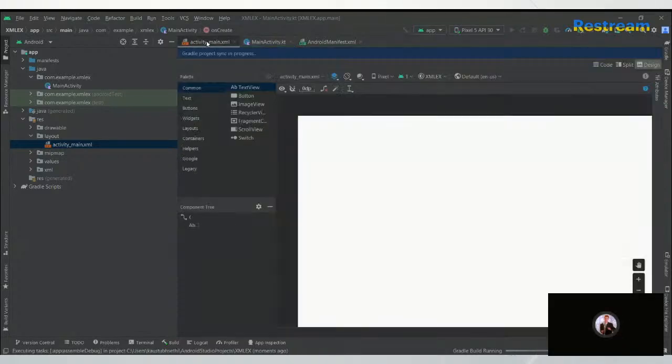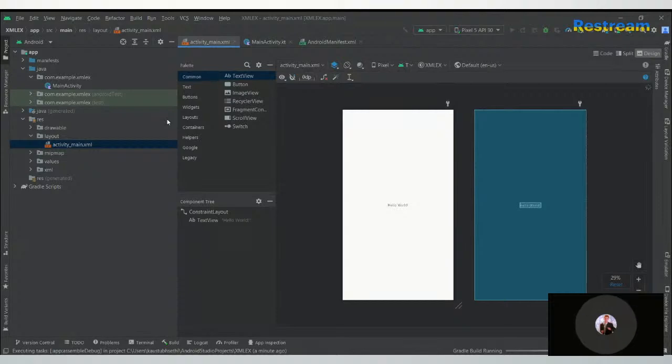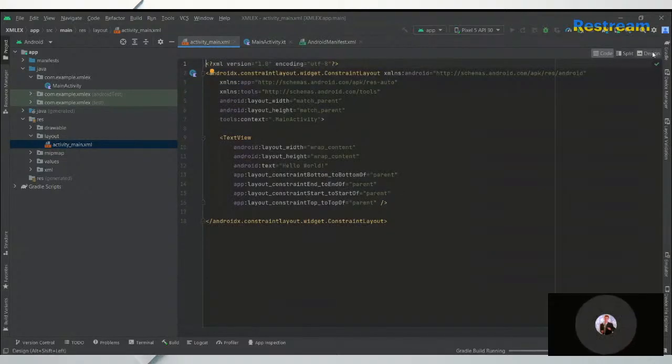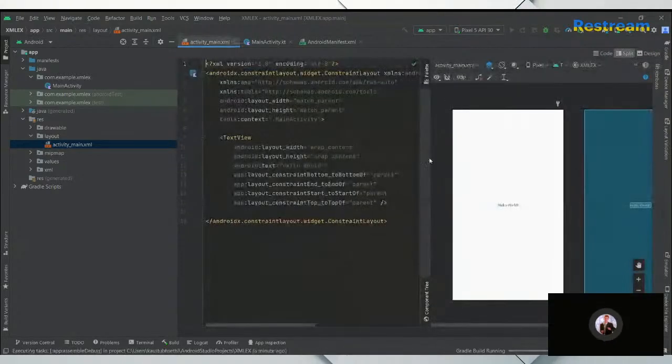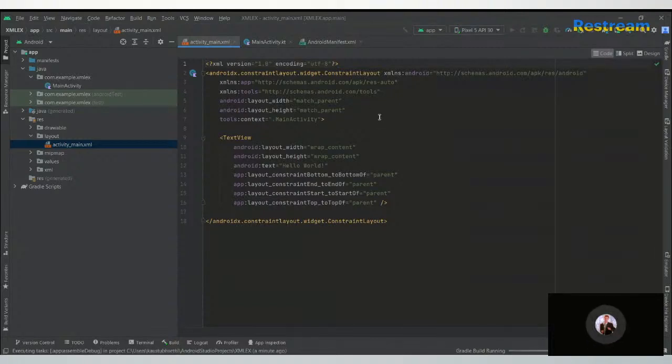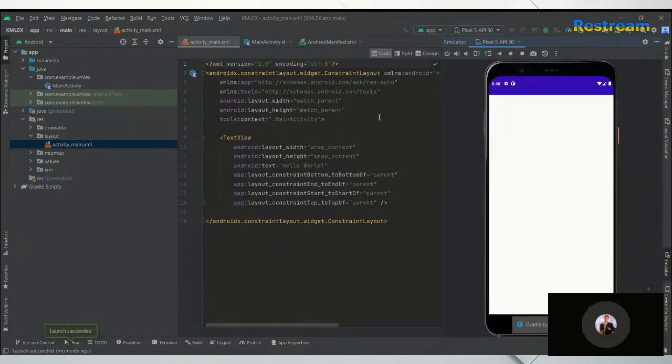If I show you the code from here, you can see the code, you can see the design bit, or you can split it, like you can see both the code bit and the design bit. So this is the structure of an XML file, and in Compose, you don't do any of this. That's the reason I was focusing on Kotlin. The thing about Compose is that it completely eliminated this whole fuss of having a layout made by XML files.